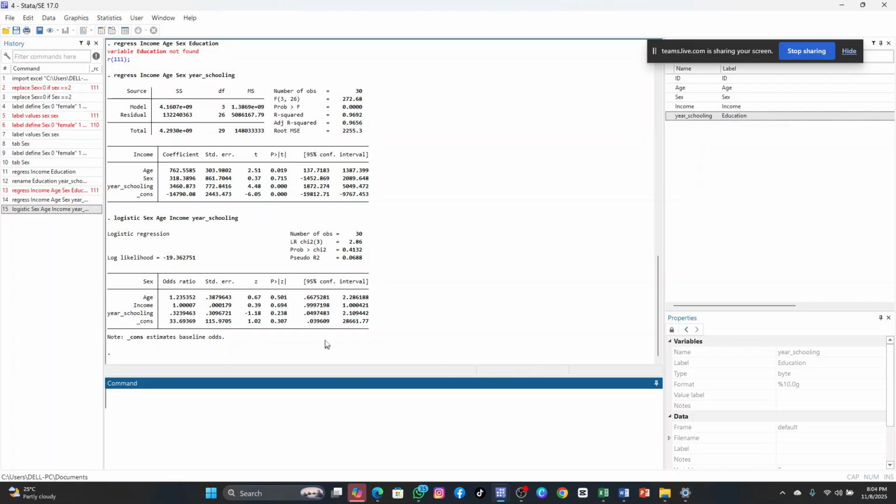Okay. You see, this is the example. When you run logistic regression, when you write logistic, your dependent variable will be the first and you list the rest. This is the table. All these also have their interpretation. R is looking at the strength of your model. So age, income, schooling, this is it.